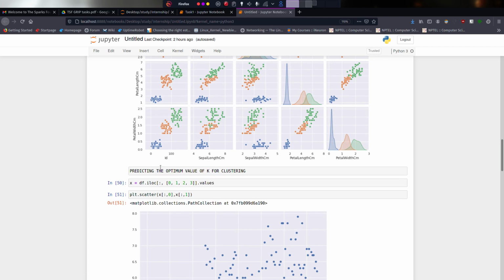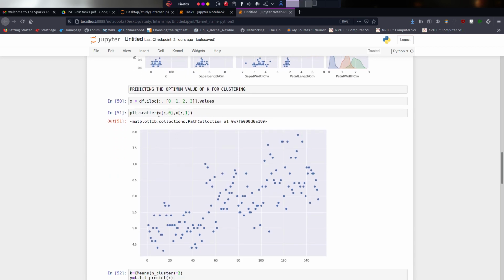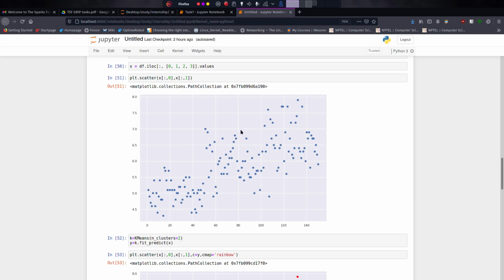And coming to predicting the optimum value of k for clustering. Clustering is the grouping of our data into different groups, and the number of clusters which we want to form is known as the value of k, which we either give, or get through some methods which we will look at below. First I separated the species column, the categorical value, and when I scatter plot we can see through our eyes that 3 clusters are forming.